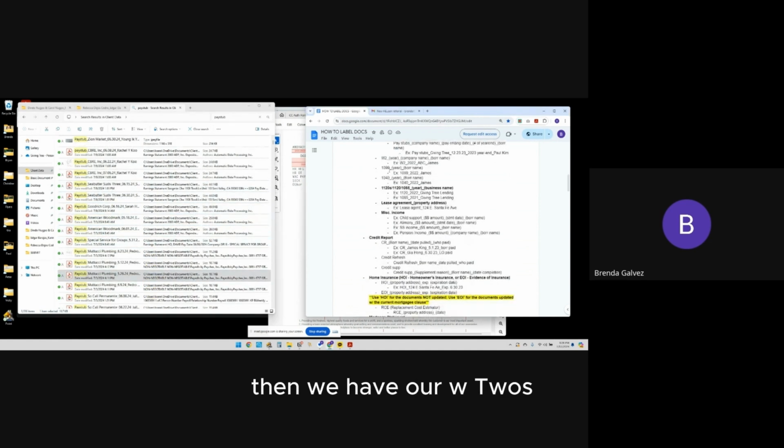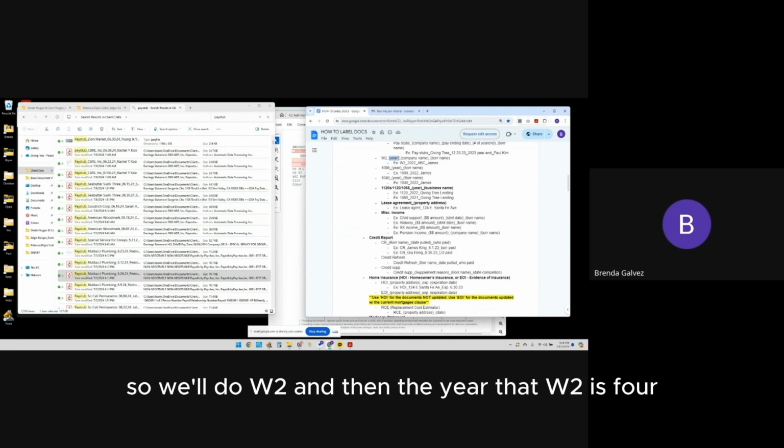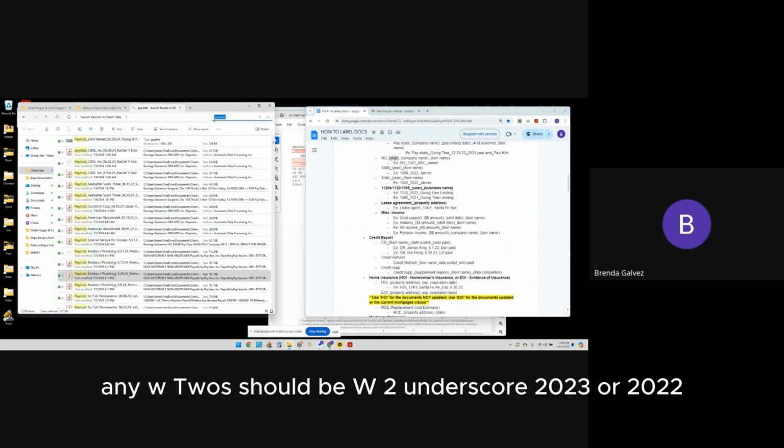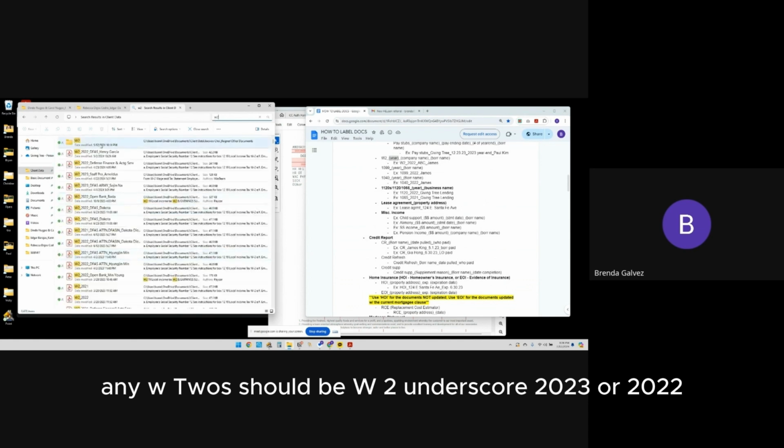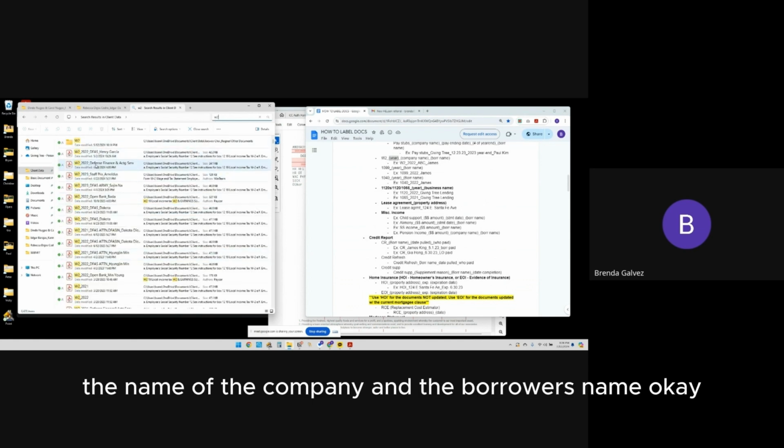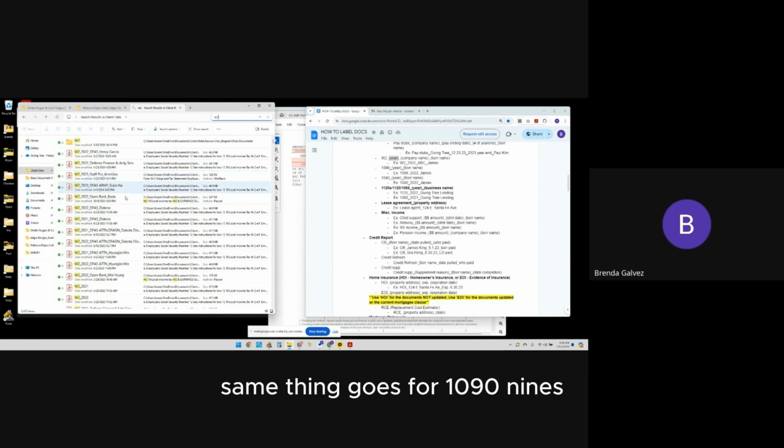Then we have our W-2s. So we'll do W-2 and then the year that W-2 is for. In this case, any W-2s should be W-2 underscore 2023 or 2022, the name of the company, and the borrower's name. Okay. Same thing goes for our 1099s.